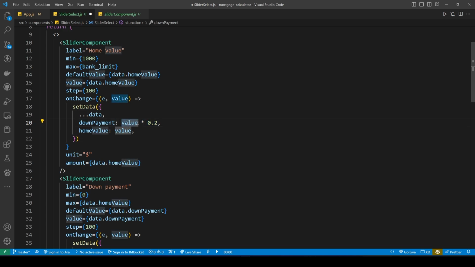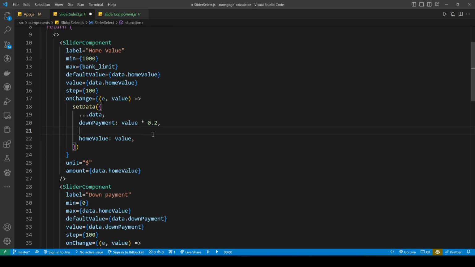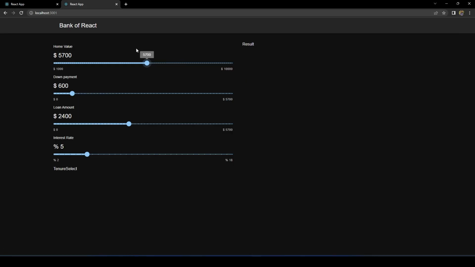So what is this value? This value is actually the home value, okay? Then we're gonna go back there, copy the loan amount, come back, paste, colon, value star 0.8, comma. Save the thing. Let's go and look at the result. Okay, I'm gonna refresh the page. Now by default it's $3,000. 600 plus 2400 equates to $3,000.